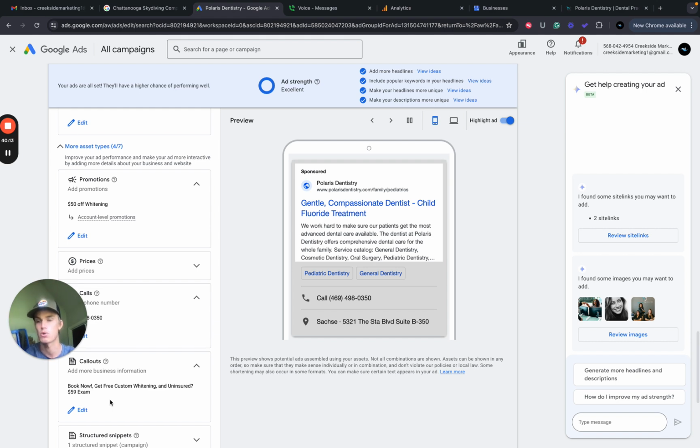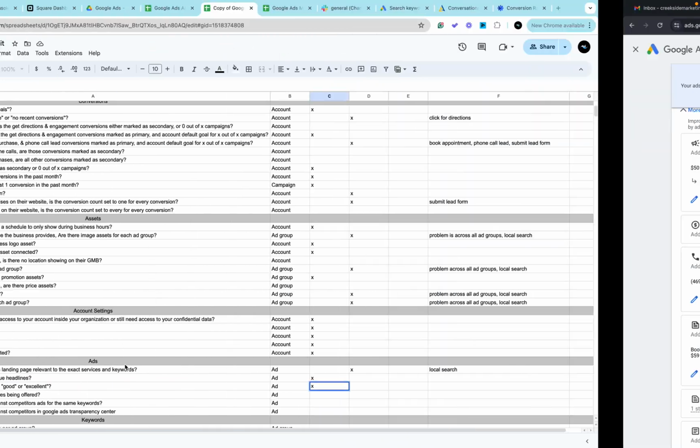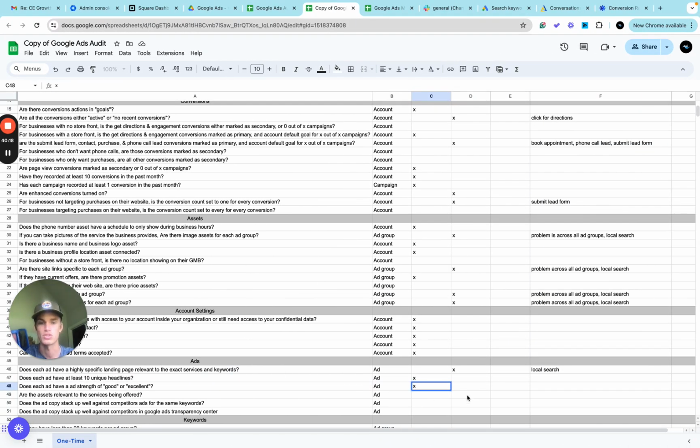So this is something that we would mark as no, our assets are actually not relevant to the services being offered, because while they are technically relevant, they're not as beneficial as they could be. So we're just going to mark that we found this problem in local search. Obviously, this is relatively objective. There's no specific metric when it comes to this, but if it seems like you could have more specific callouts or assets, or your assets could be better, they probably could be. So we're just going to mark that as no, because it's something we want to review.